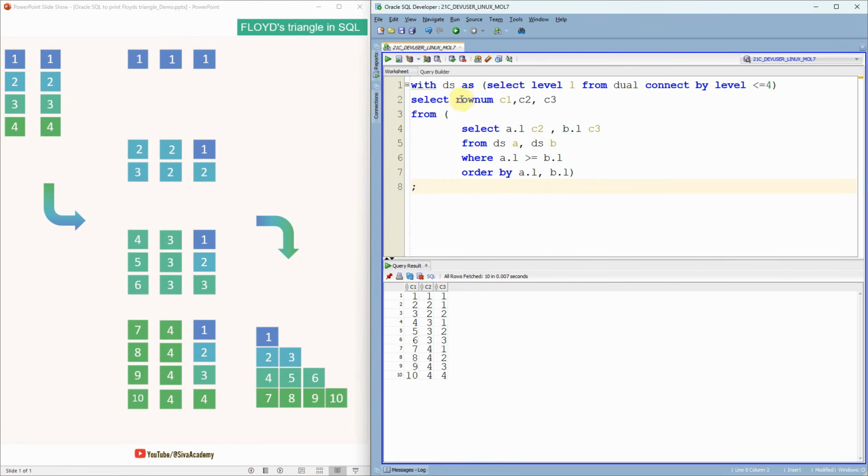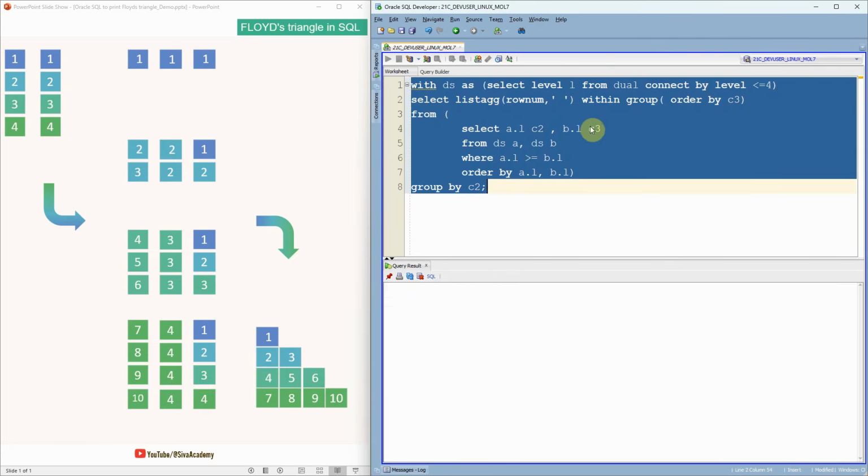Let me show you. So here what I'm going to say, list aggregation of row name. Let me put a space here, or even we can put a comma separated value, and this is going to be grouped by column 2. So we want to group it as per column 2. So within group, I want to order the data by column 3. Let me execute the query here.